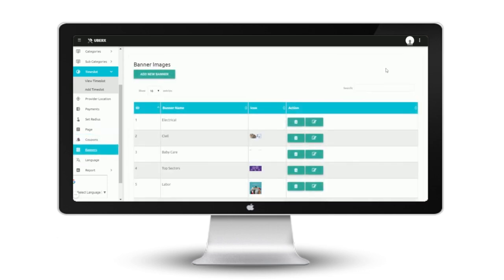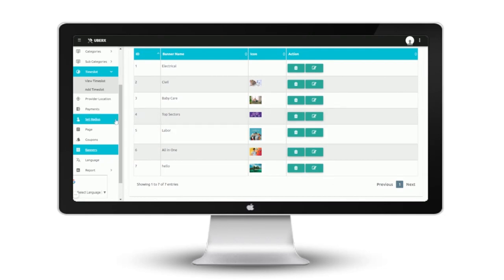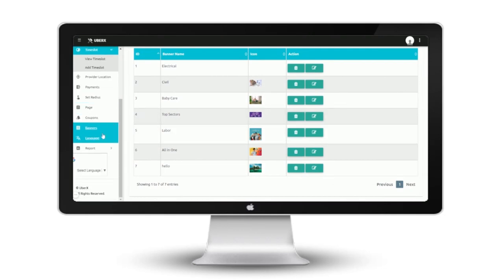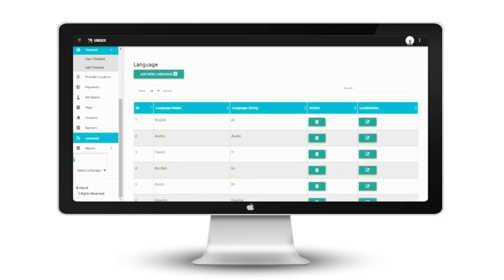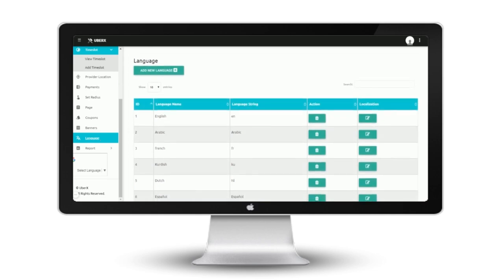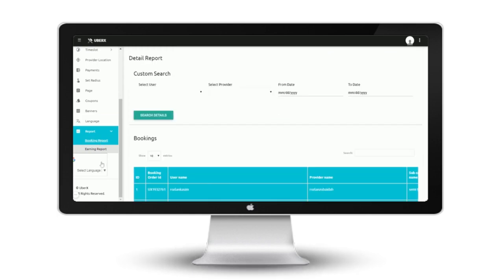On the banner section, you can add images that will be reflected on the user app main screen. On the language section, you can customize multiple languages based on your location. On the report section, you can generate a report based on the booking and earning. You can also export the details in your desired format.